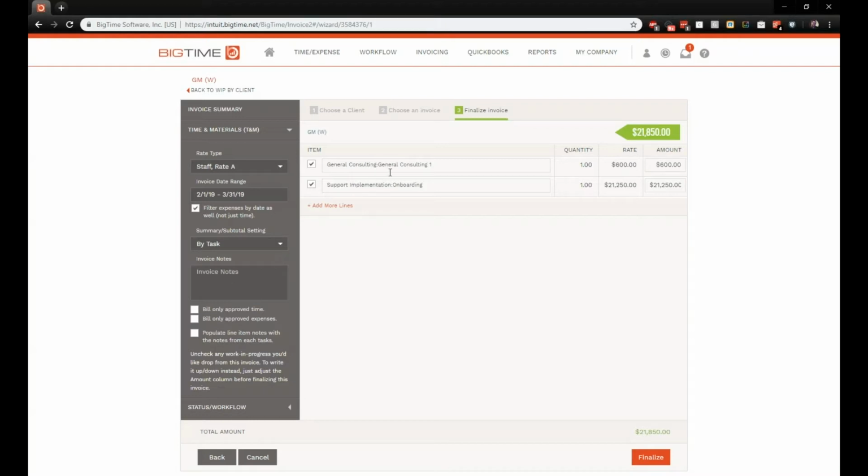You can see those line items changed on the right. You can enter an invoice note. You can choose to include only approved time, only approved expenses, and also to populate the line item notes with your task notes if you have any of those entered. Here on the right, you can change the line item amount. So if I wanted to just change this to 500, you can also add additional line items.